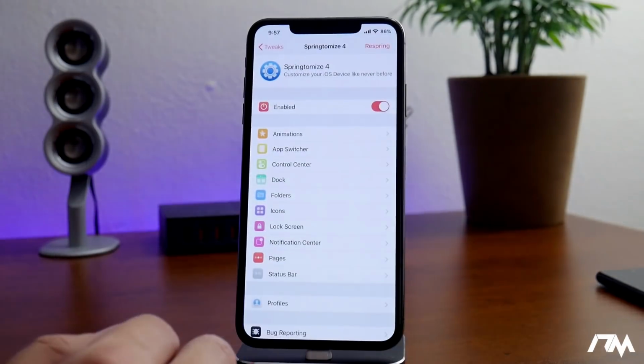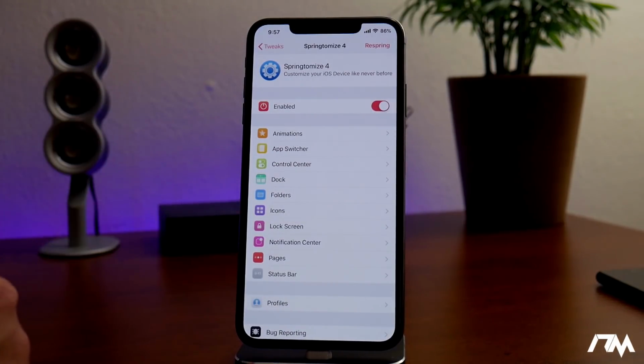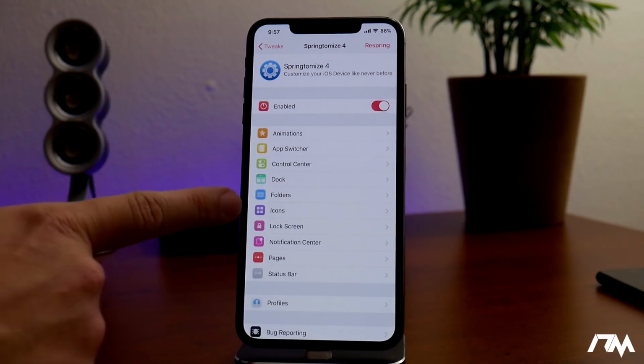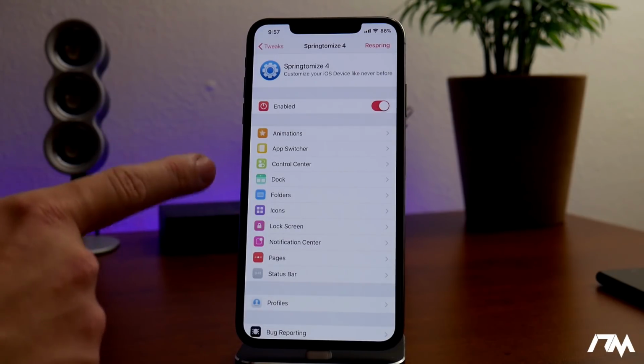But anyways, we can jump into the settings here, and I am in the settings for Springtomize 4, as you guys can see there. Pretty straightforward from this first page here. You have your enabled on-off switch for the tweak. Love tweaks that do that. And then you have all of your different sections here for the different things that you can tweak out on your device, which is pretty cool.